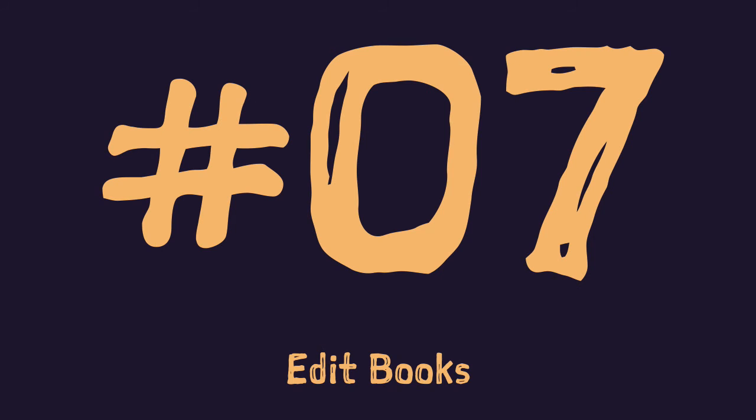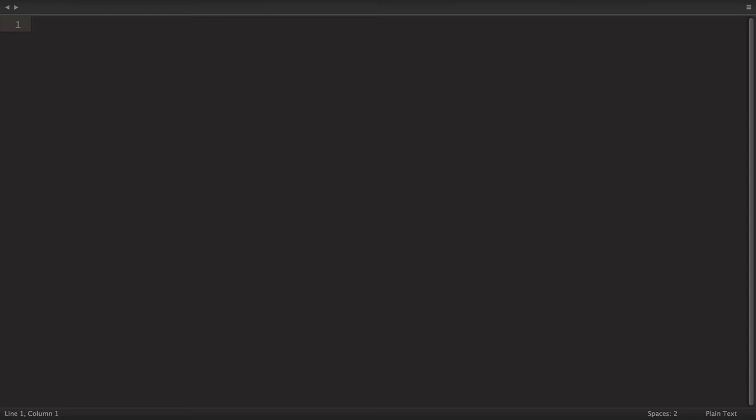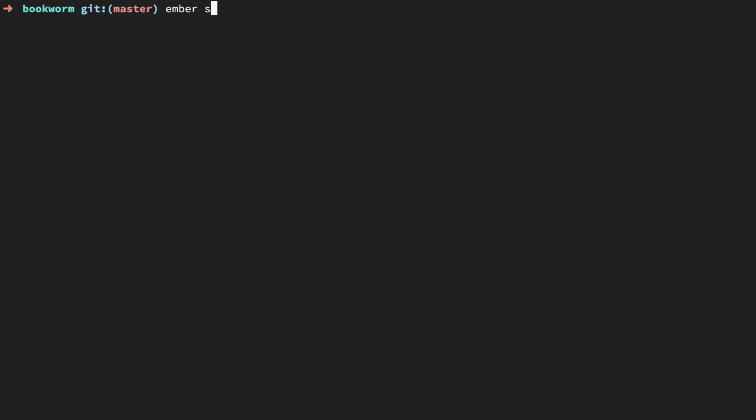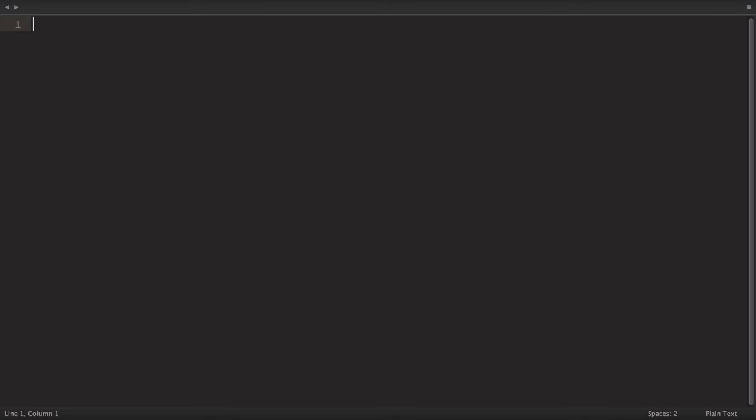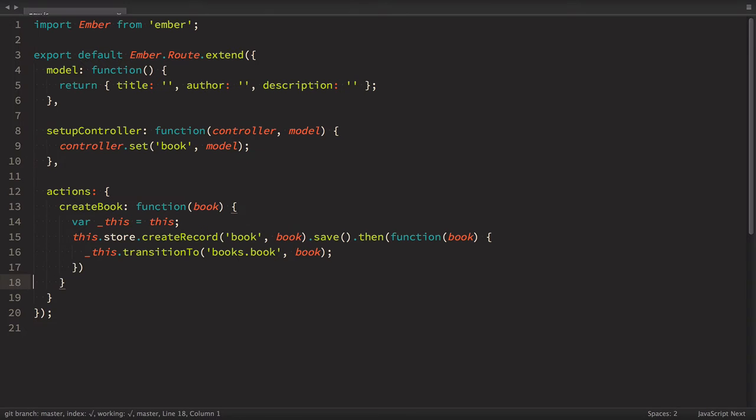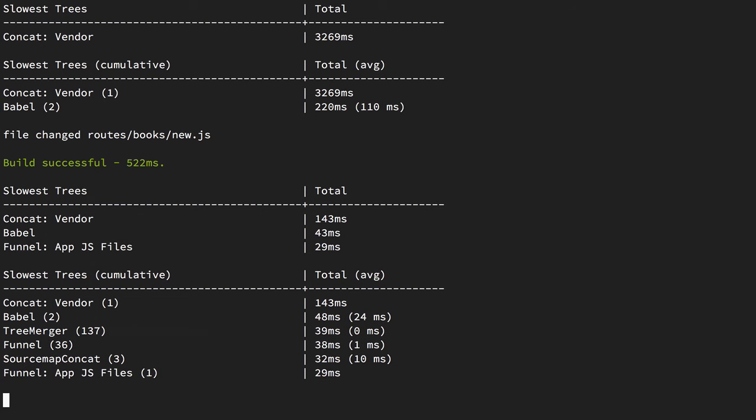In this episode, we'll implement Edit in Books functionality by reusing the component that we created earlier. But first, let's fix some issues that we have now after update. So, let's go to terminal and run Ember server. And here we see I have the missing semicolon error, so let's go to new.js file and let's fix it like this. If you go back to terminal, we're good.